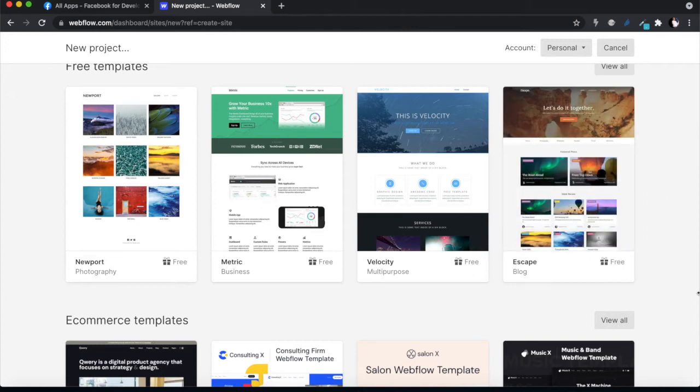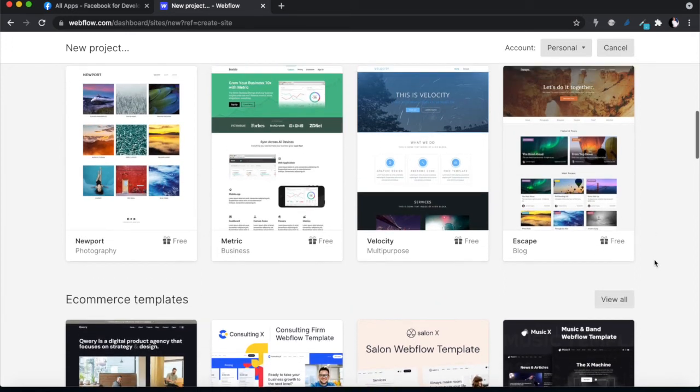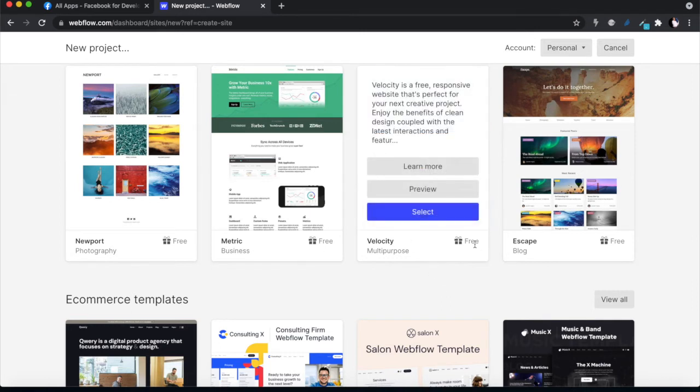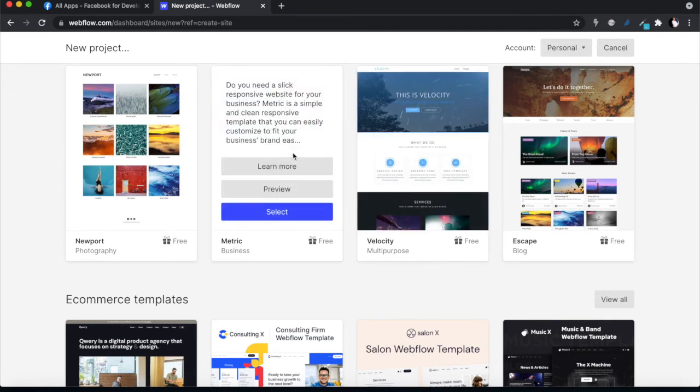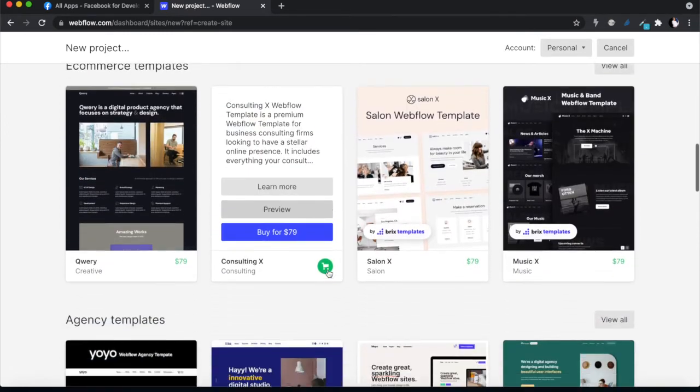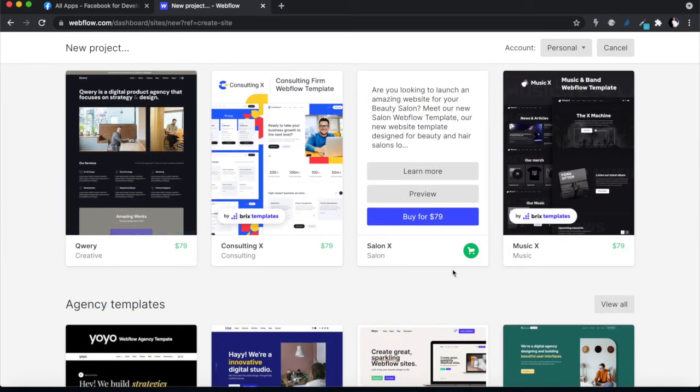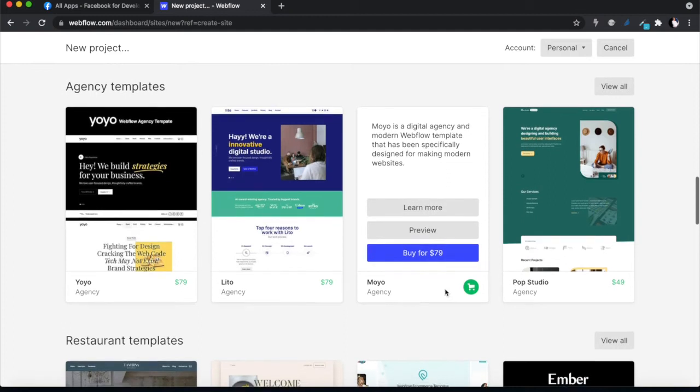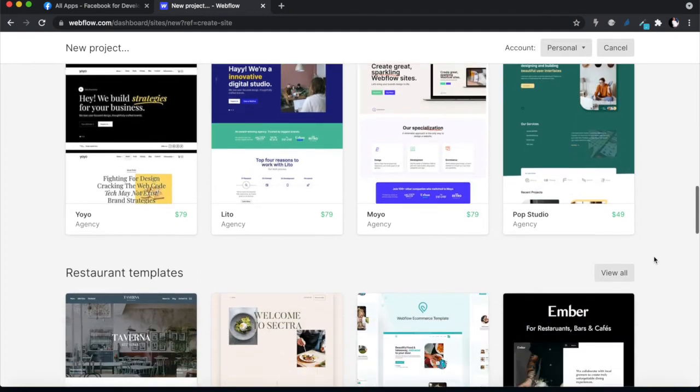This is a blogging website. It's a content management system for blogging, and it's free. All right. And this one over here is also free, but it doesn't have any CMS. This is a business one with no CMS. It's also free. You got e-commerce templates there that you're going to have to pay for. You've got agency templates, free versions, and priced ones.